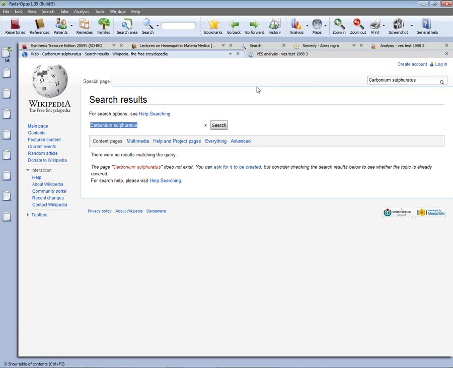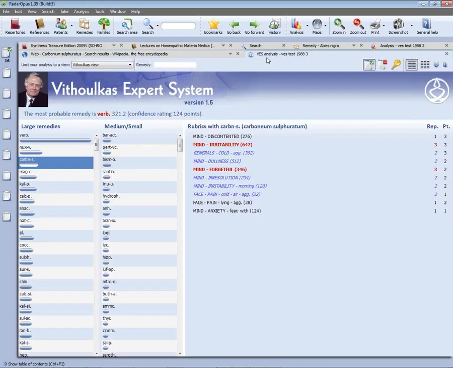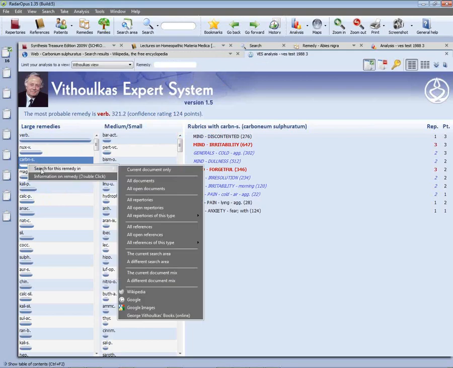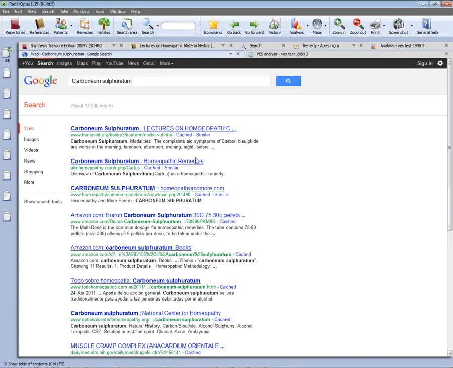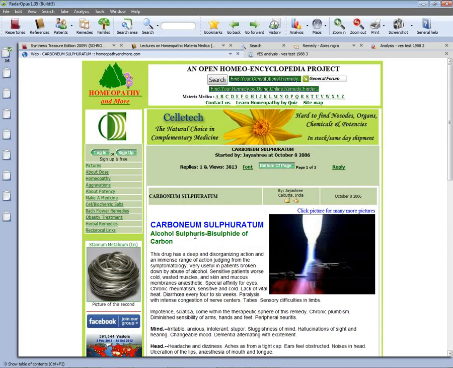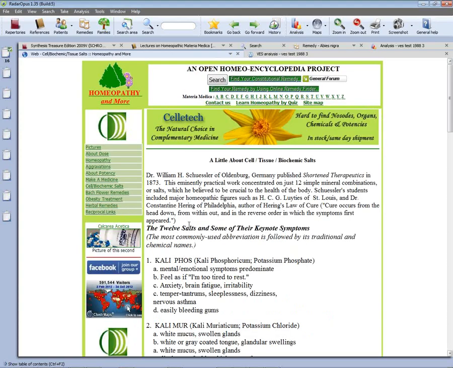Then I go back to my VES screen, where I can ask to look for this remedy under Google. If someone is speaking about it on Google, and yes, of course, then I find on the homeopathic website HomeoHint, Homeopathy and More, information on Carbonium sulfuratum as much as I like, and I can move on in this website just as if I am browsing with a web browser. Now remember, you're not seeing a web browser, because you're seeing RadarOpus at the upper left side. So RadarOpus is browsing the internet. One program does it all.